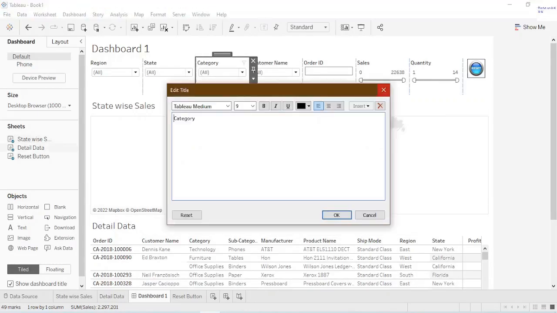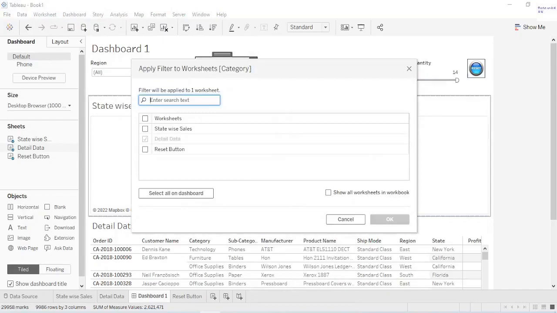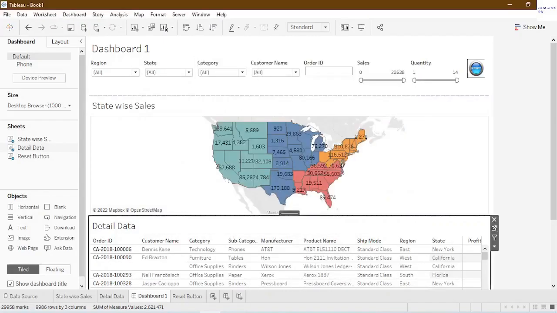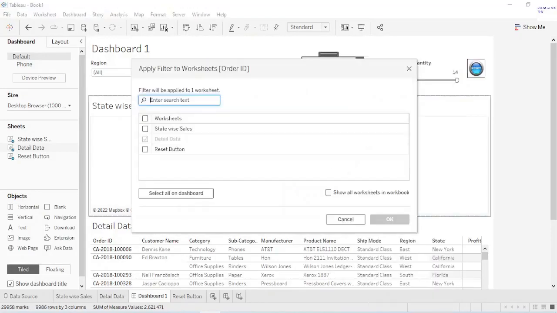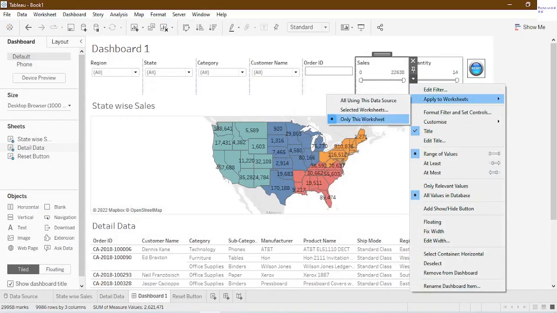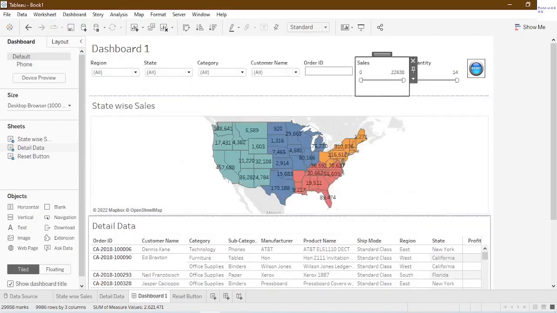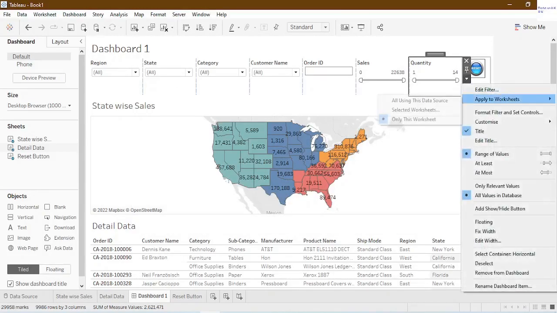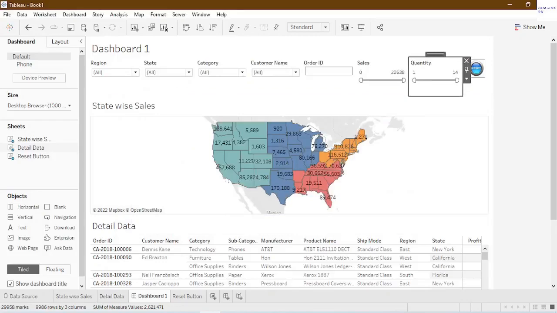Right? And go to the category filter, so selected worksheets, again state-wise sales, okay. Then go to order ID, then go to selected worksheets again, and say state-wise sales, all right. Then go to sales, then again say selected worksheets, state-wise sales, okay. And then go to quantity, then say selected worksheets, and I'll say state-wise sales. So I have declared my filters as global filters.